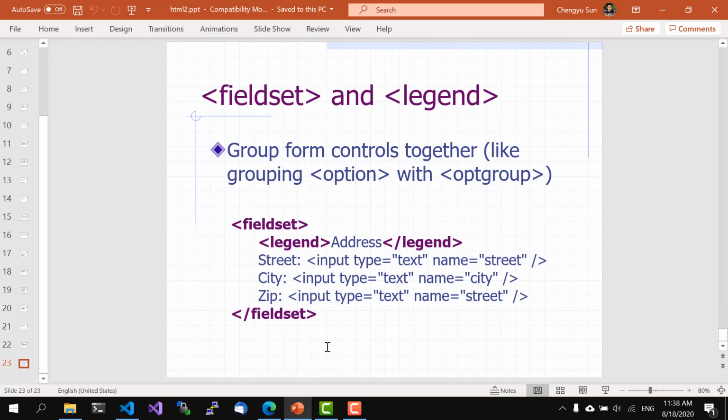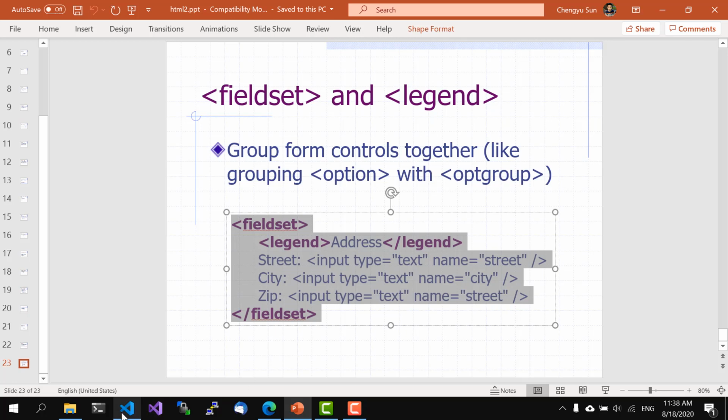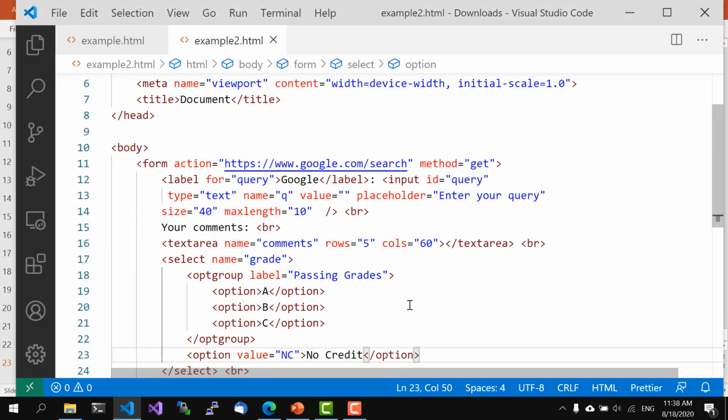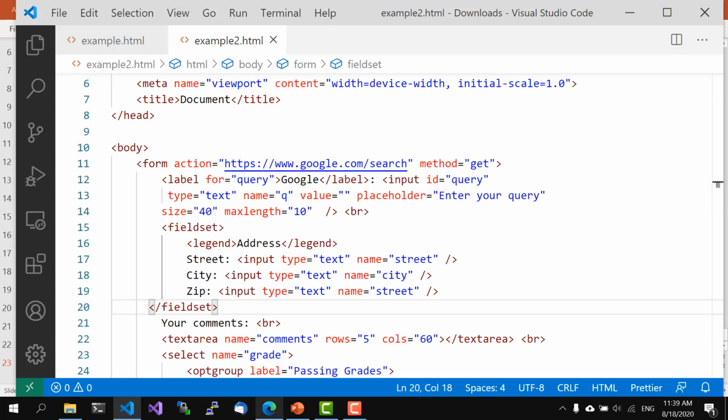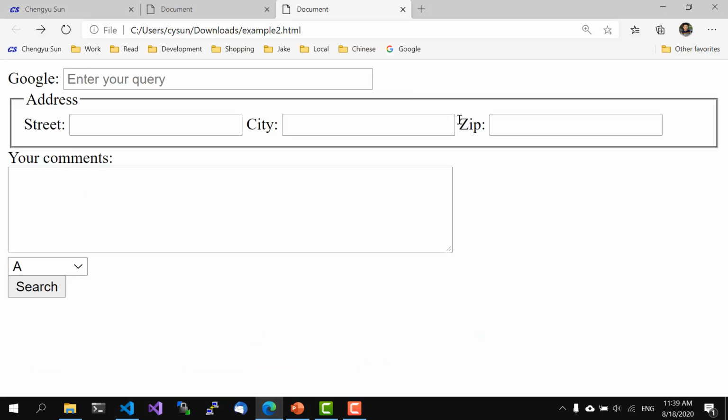And occasionally, when you have a very big form, you can group some form controls together using fieldset like this. So let's grab this and put it somewhere. Let's put it after this. And this is how it looks like. Notice that the legend is the label around the border, and inside the border you have your form controls.